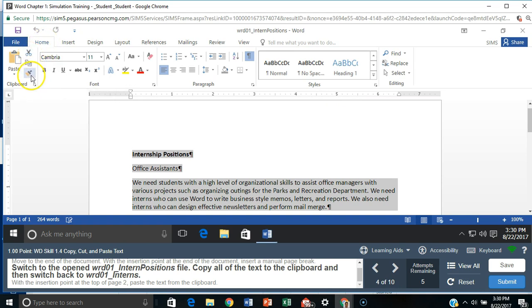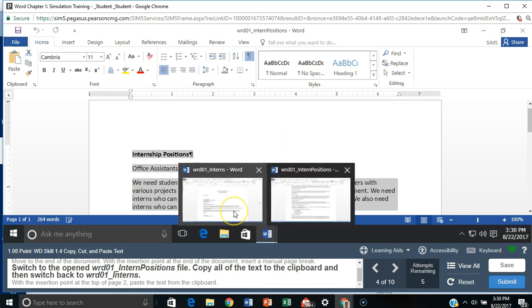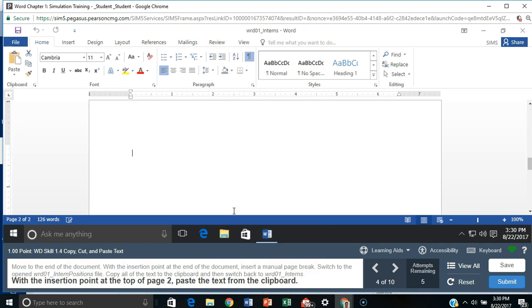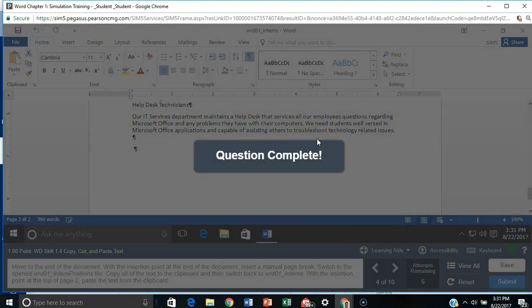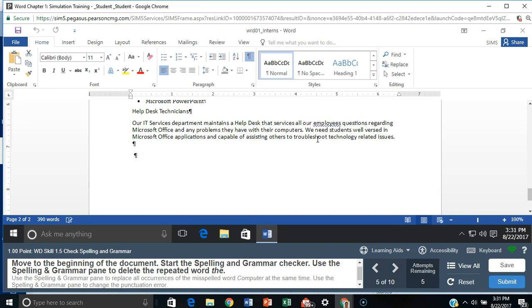select the copy command. Okay, but I like to use the keyboard shortcuts, the Control-C and Control-V to paste. So then we're going to switch back to the other document, the Word_1 interns, and with the insertion point at the top, we're going to paste from the clipboard, or we can do a Control-V. And that pastes that text into the document. And that completes step 5.